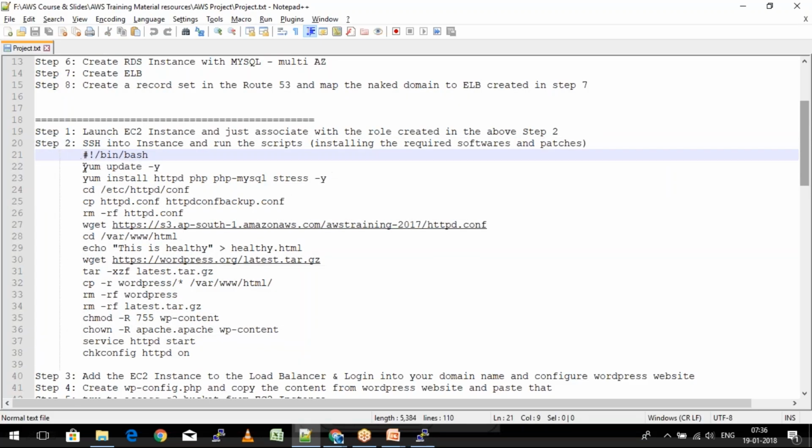We are updating the security patches, then installing the important software like HTTPD, PHP, MySQL, and stress. And then we went into the HTTPD configuration to check the httpd.conf file, and we made some changes to it. Since we were directly inside the EC2 instance, we can make the changes, or else we can download it from one of our S3 buckets. Then I changed the directory to var www/html. The first thing I did was create an HTML file, healthy.html, because my load balancer is going to look for this.